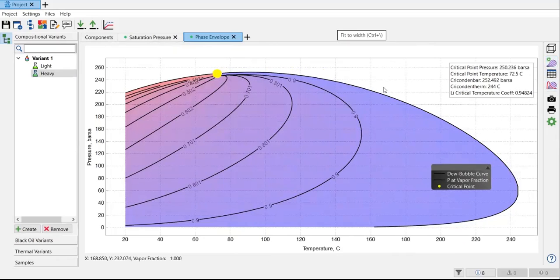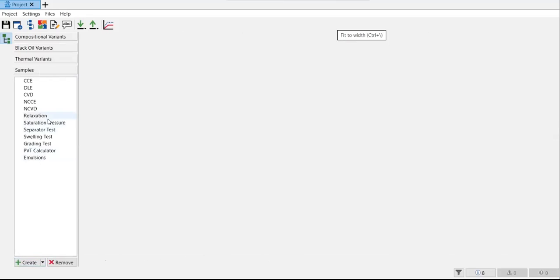So from here, I want to add a sample. Sample is really important. Here, click samples. Now you can see for sample, you can provide CCE, constant composition expansion, and CVD, constant volume depletion, and also, for example, sample for relaxation, sample for saturation pressure, separator test, swelling test. In this case, I want to do CCE and CVD, which are quite normal when you construct a PVT model.